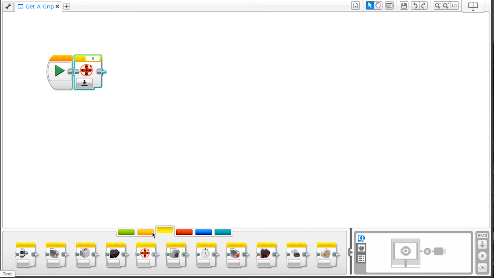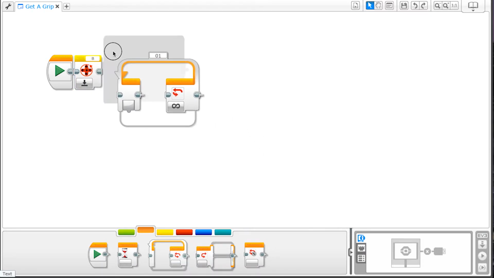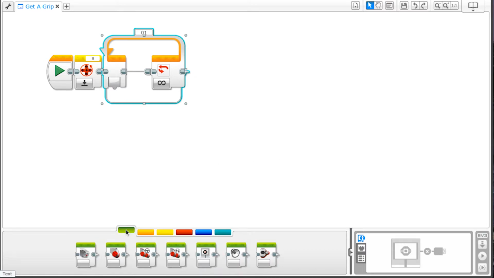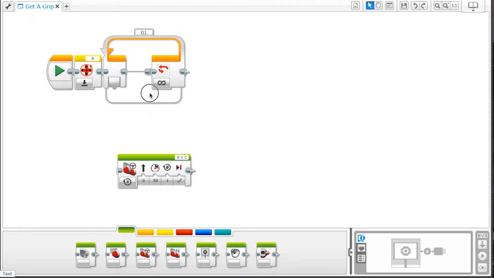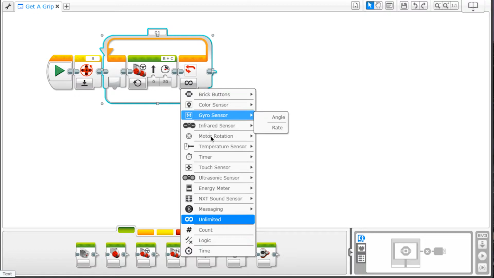Next, we will add a loop. Inside of this loop, we need a move steering block. The motor should be on and set to 50. The steering should be set to 0. That way it will move straight forward. If we left it this way, the robot would just move forward forever. We only want the robot to move forward until it senses something close enough to collect.